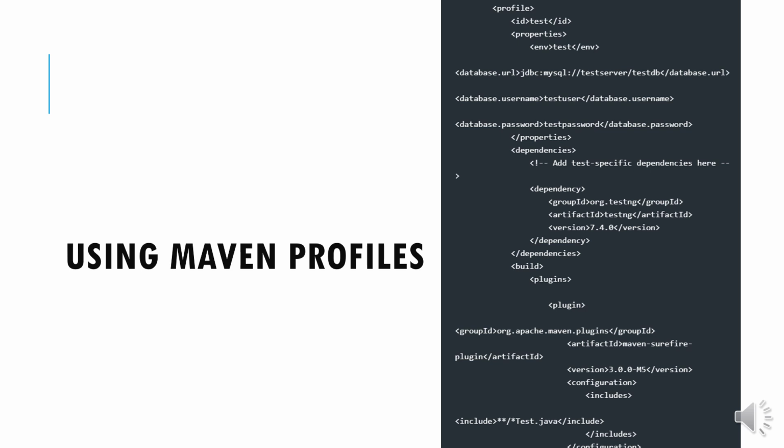Then there are Maven profiles. For testing, we may require a different set of dependencies, URLs, properties, and plugins than a dev user. To segregate the downloaded dependencies, the plugins, and the variables used, we can have different profiles. Based on the profile provided, it will download the dependencies and perform the plugin actions specific to that particular user.